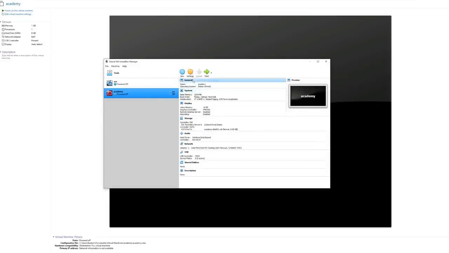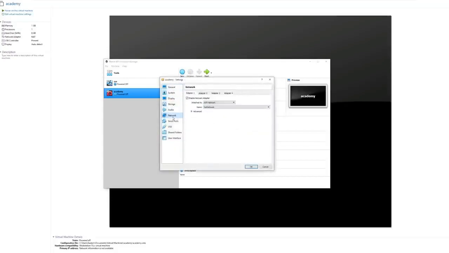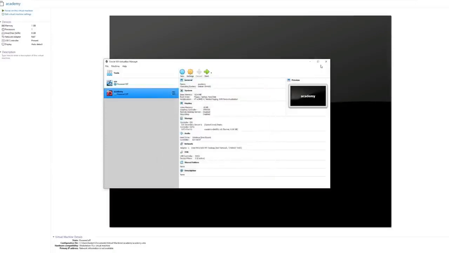Same thing here on the Academy in VirtualBox. Go ahead and go to Settings. We're going to go to Network. Make sure your NAT network is selected. Remember, we created a NAT network. Make sure your NAT network is selected and that you are on the same network as your Kali Linux machine, or you will not be able to communicate with it. So with that out of the way, you can go ahead and power this on, depending which one you're on.